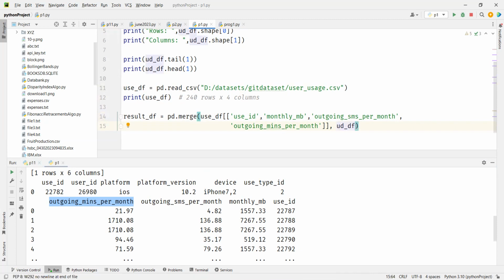And now you have to say on which column. On equal to. Which column are we merging on? What should I give here? Use ID. Yes, use ID is the common column which we want to merge on. So you'll say use ID.